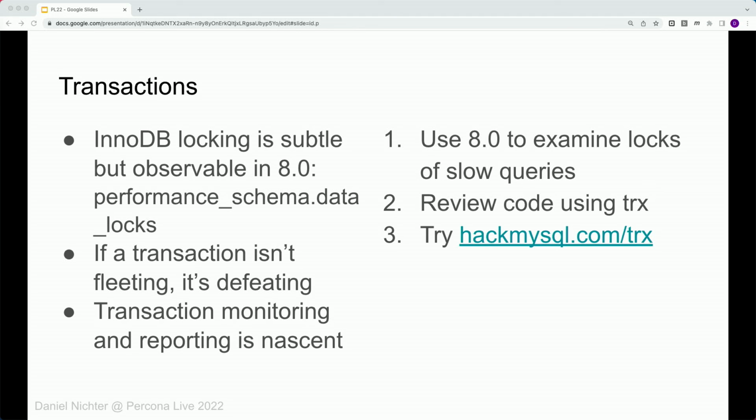Again, in the course of doing research for this book, I tried to find better state-of-the-art for monitoring and reporting transactions, which is tough because historically MySQL just didn't expose too many things, right? It's gotten better with the performance schema, and it is technically possible, but I'm not aware of any widely used tools that stitch it all together. So if you go to my website, hackmysql.com/trx, I reproduce the performance schema queries that are in the book. And that might be the best state of the art we have with respect to reporting transactions.